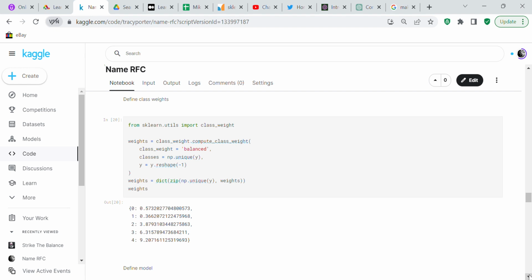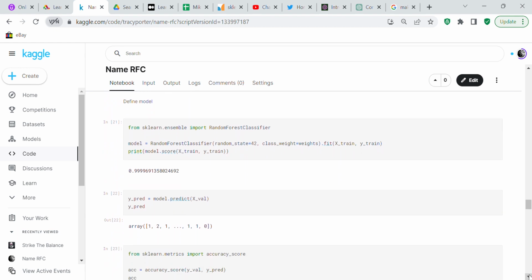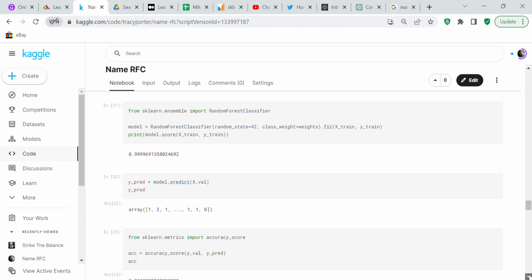Now we're going to define our class weights. We're going to use sklearn to define the class weights and convert the class weights to a dictionary. And now we're going to define a model, and we're going to use sklearn's random forest classifier. And we got 99% on that.